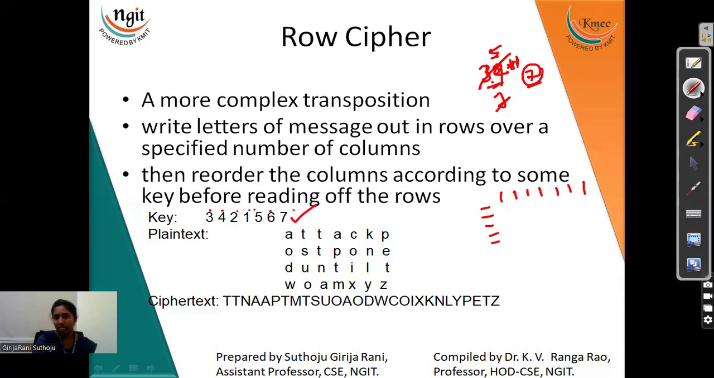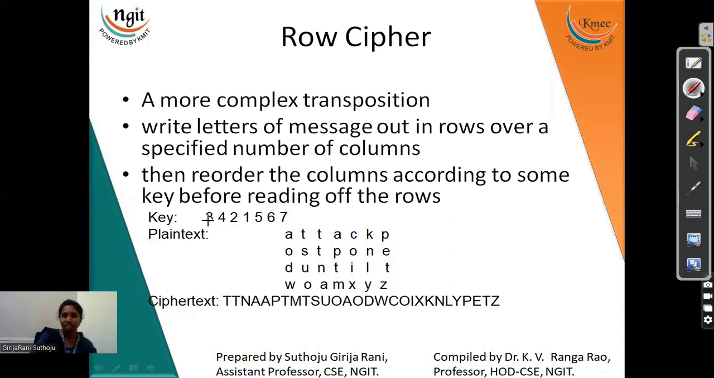Right. Now, in our example, to see what my plain text is, first of all, I'll be writing it in 7 formats. See, 1, 2, 3, 4, 5, 6, 7. So let us write our plain text first: Attack, post, pwned, until 2 AM. So this is my plain text.